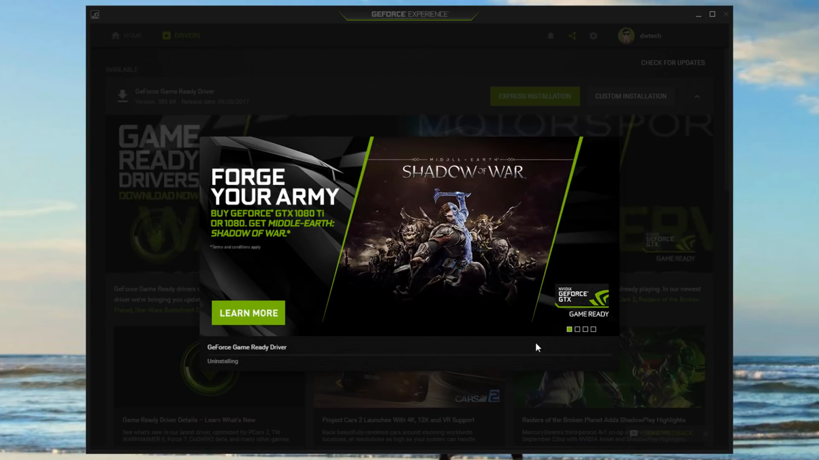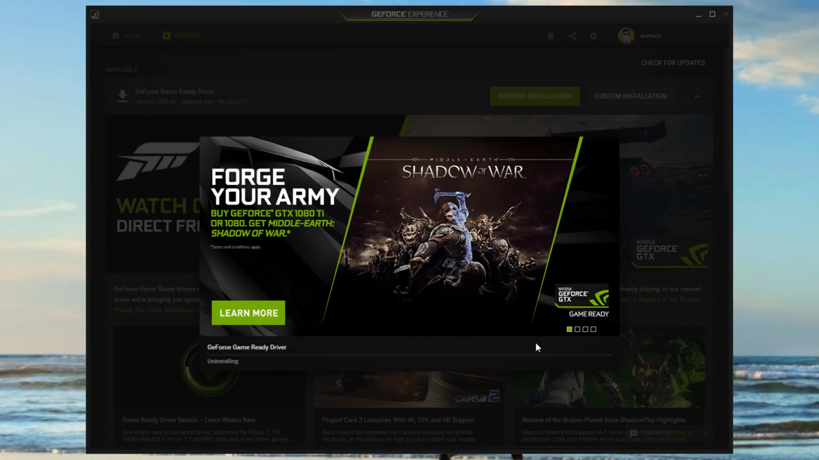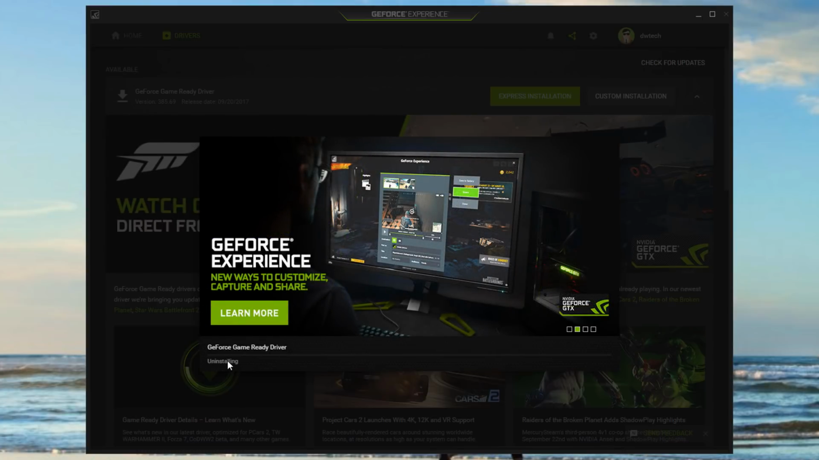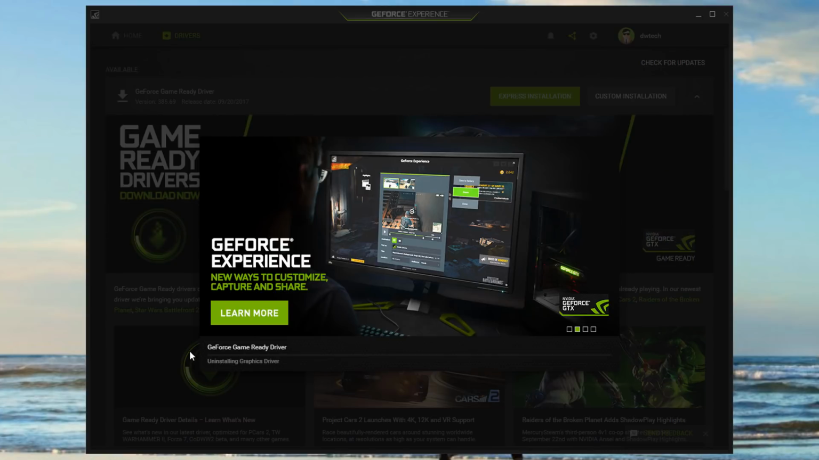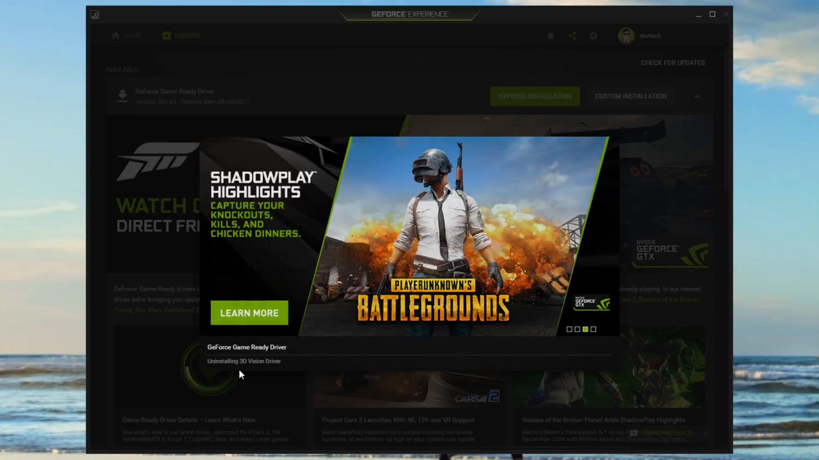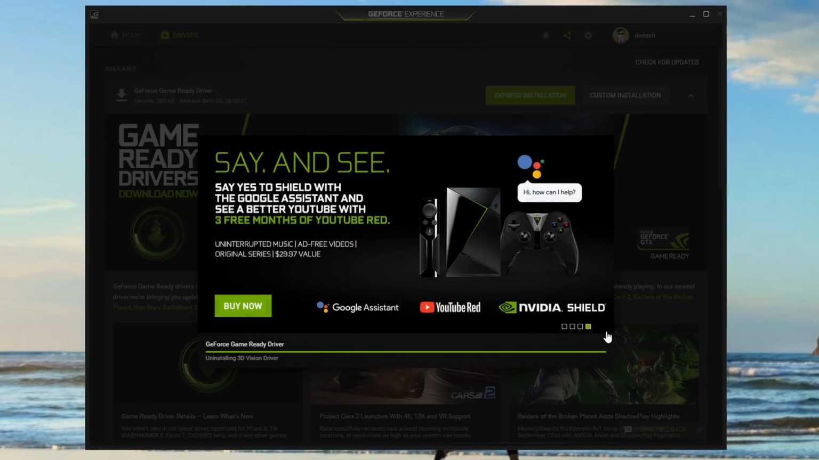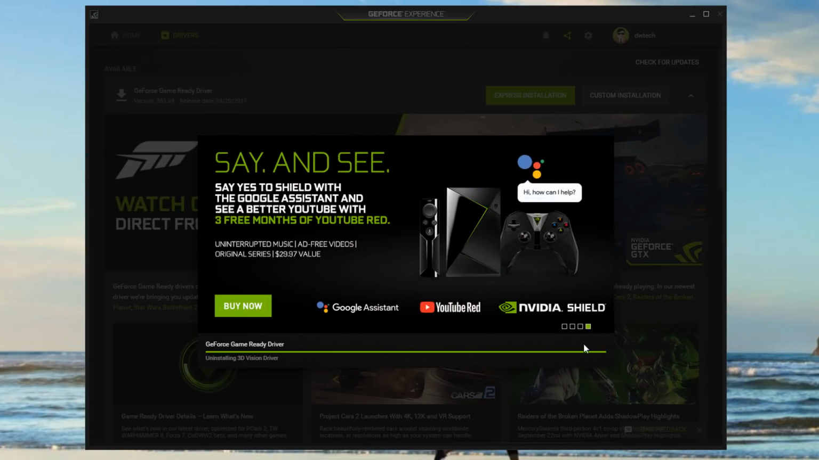This is where it's going to take a little bit of time. Usually it's going to be less than 10 minutes, probably closer to 5 minutes. First you're going to see it says it's uninstalling, so that means it's uninstalling your graphics driver, your PhysX, your audio driver, all sorts of stuff like that. And once it finishes uninstalling these, it's going to go ahead and reinstall the newer versions that you just downloaded. So this progress bar here is going to fill up as it goes along.